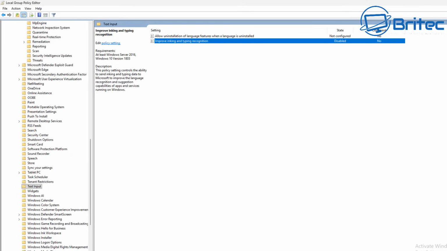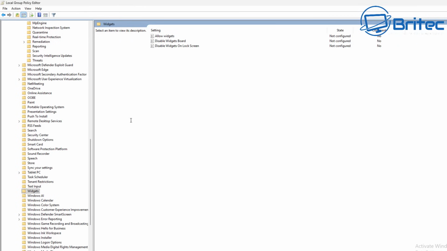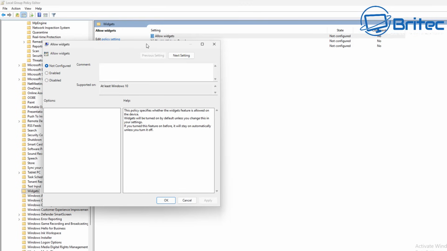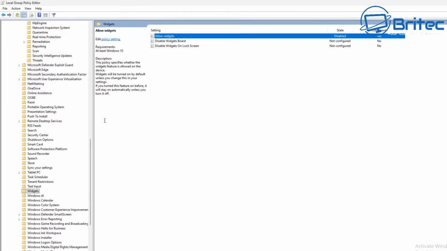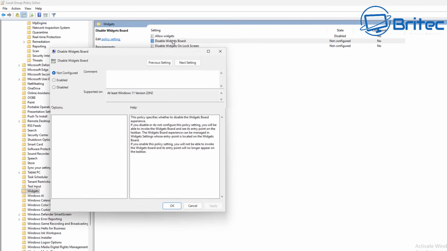And now we want to do widgets because we definitely don't want that widgets on the taskbar. But if you do use widgets, then you might want to leave this one, but we're not going to allow widgets to run on there and we're going to disable it. But if you use your little widget on the side, on the bottom left-hand corner, then leave that alone. Otherwise, it will not work. So I disable that one and click OK. And there is disable widgets board.